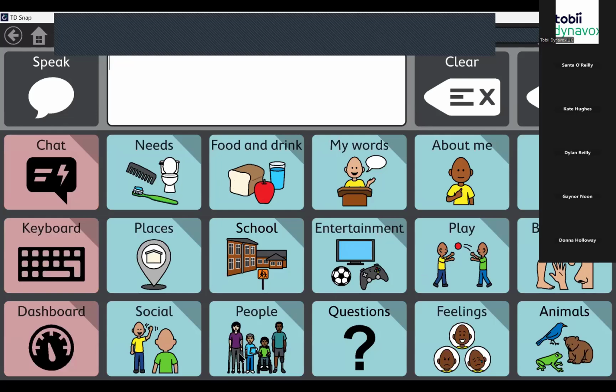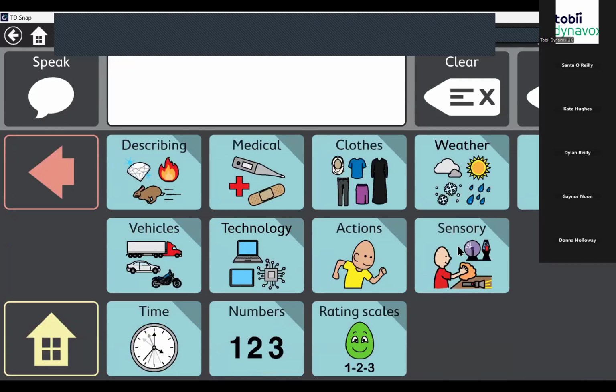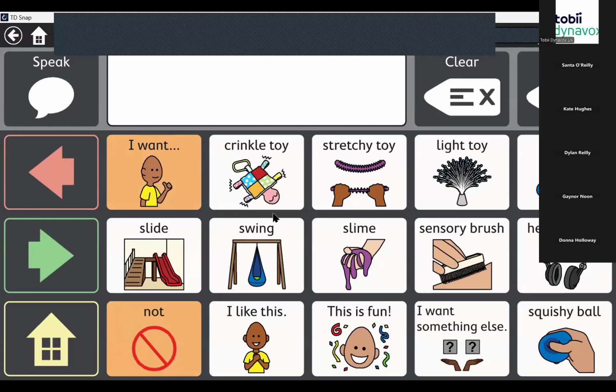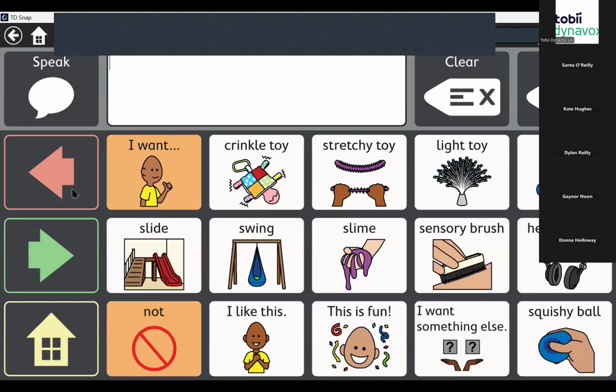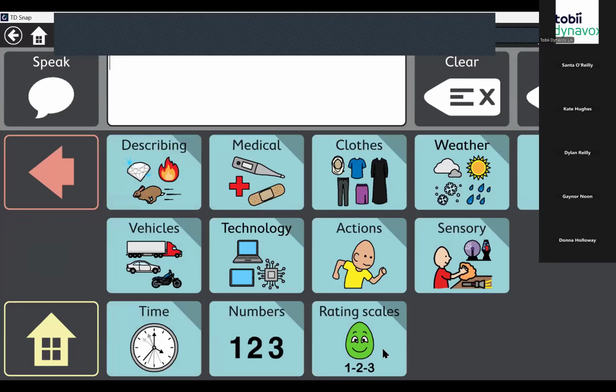Some new bits. So as Debbie was just saying there, we've got new sensory vocabulary. In the past, you would have had to add these individually, but it's a page set that's already loaded. So you've got some key fidgets and sensory aspects, some vocabulary to talk about it in there. I would maybe add in I don't like in with it as well.